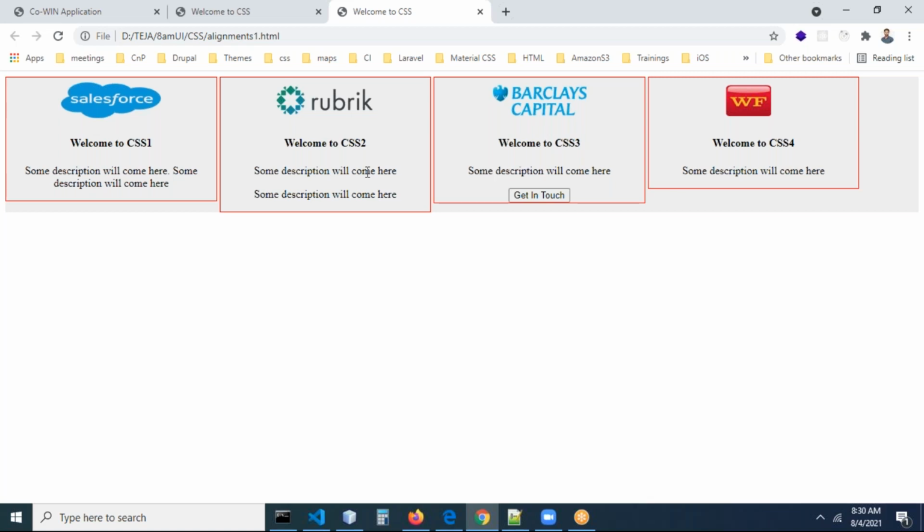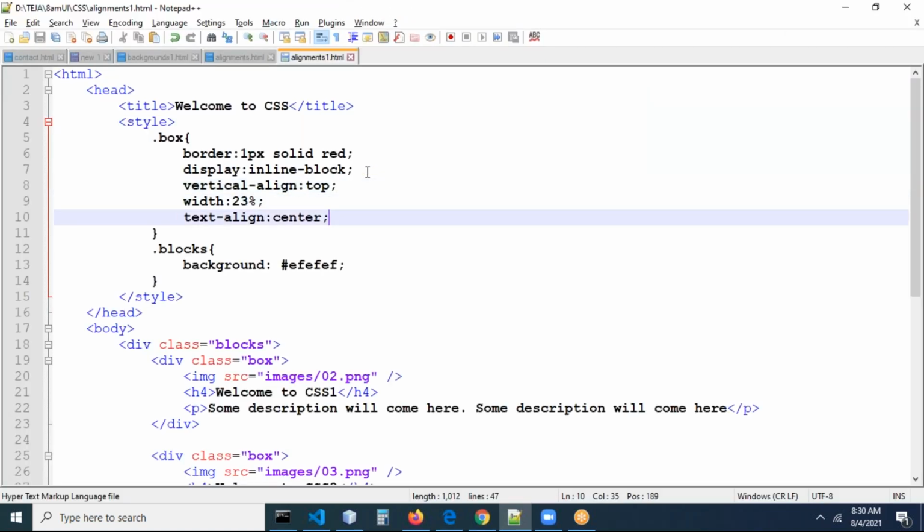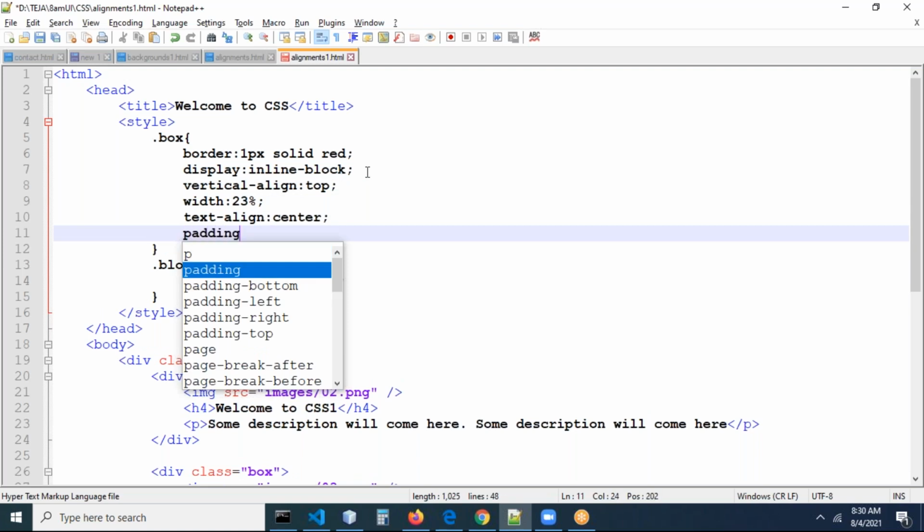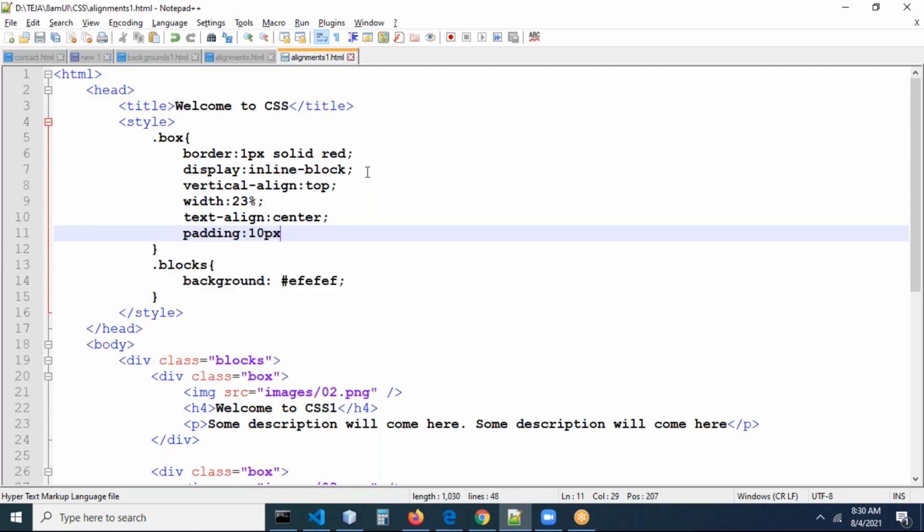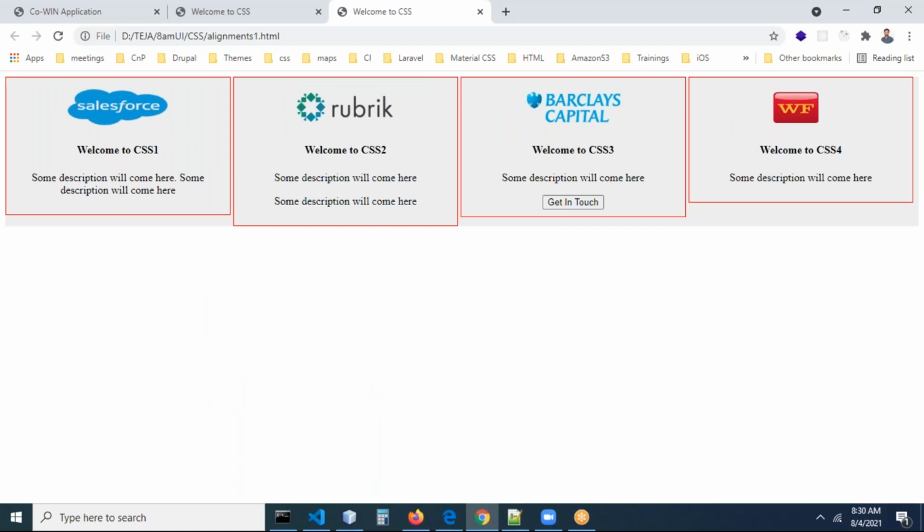So within the box, I want to provide some padding. Yeah, you can provide some padding also. Padding 10 pixels I'm providing within the box. Now you can see there is some gap between the boxes. But what can we do, sir, this height, you can do anything. That's not our duty, right? So you can tell them to take equal content.